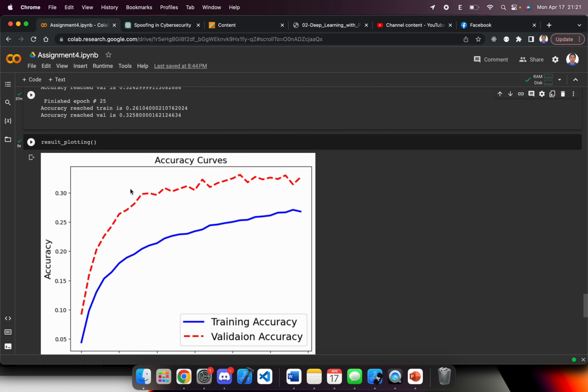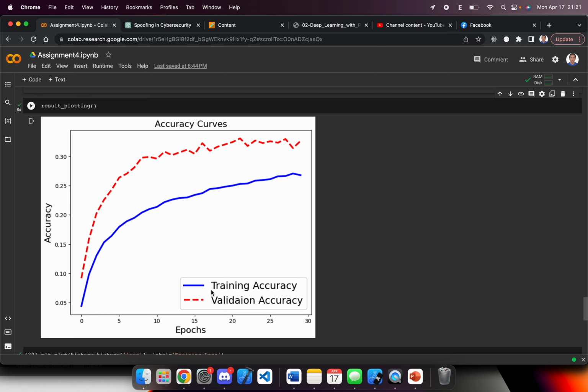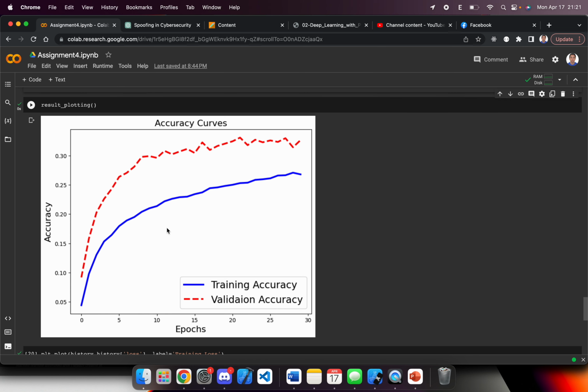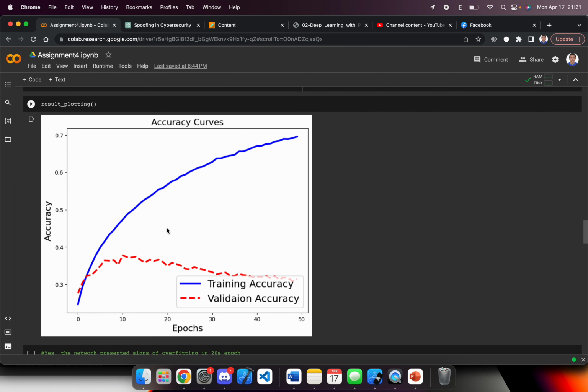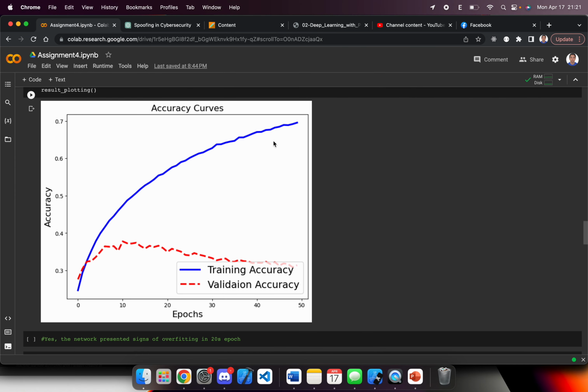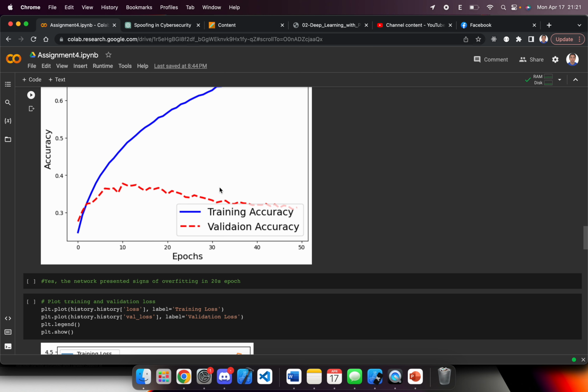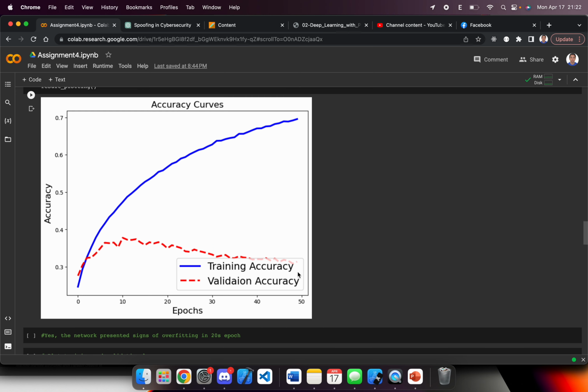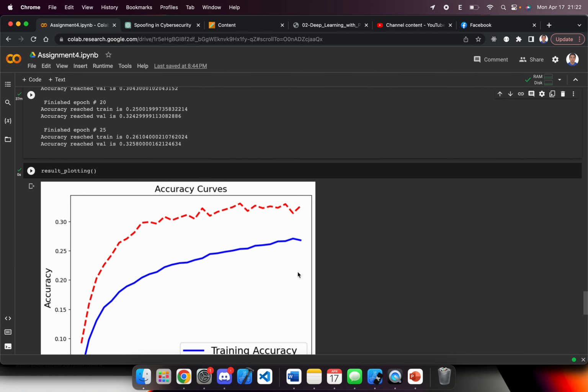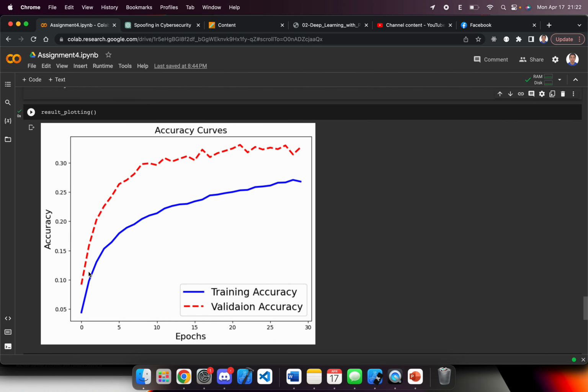To show it in the graph, you can see the training accuracy compared to the last graph is almost the same, but the validation accuracy in the last graph decreased, whereas in this new graph it still increased. It's from 10% to almost 35%, and it keeps increasing.